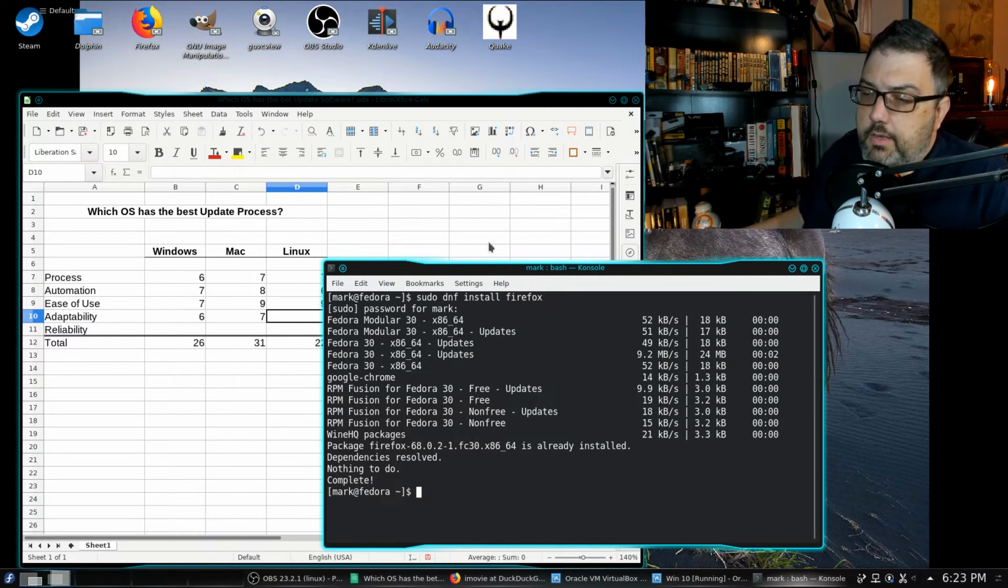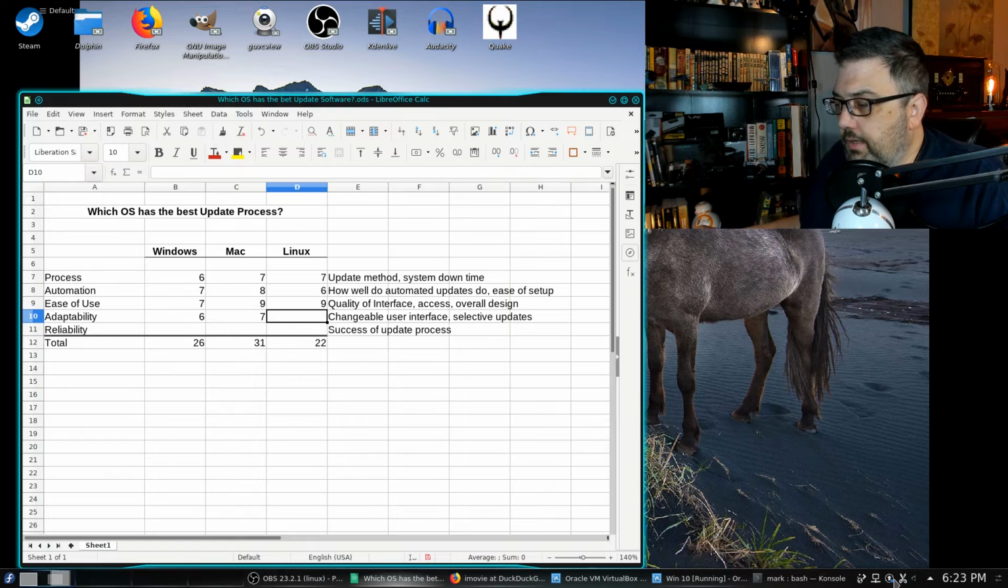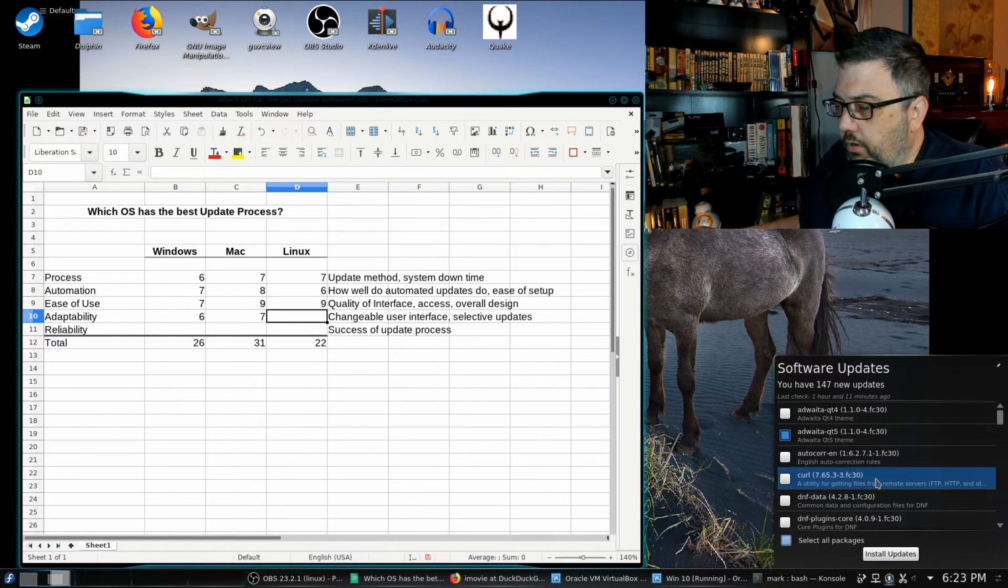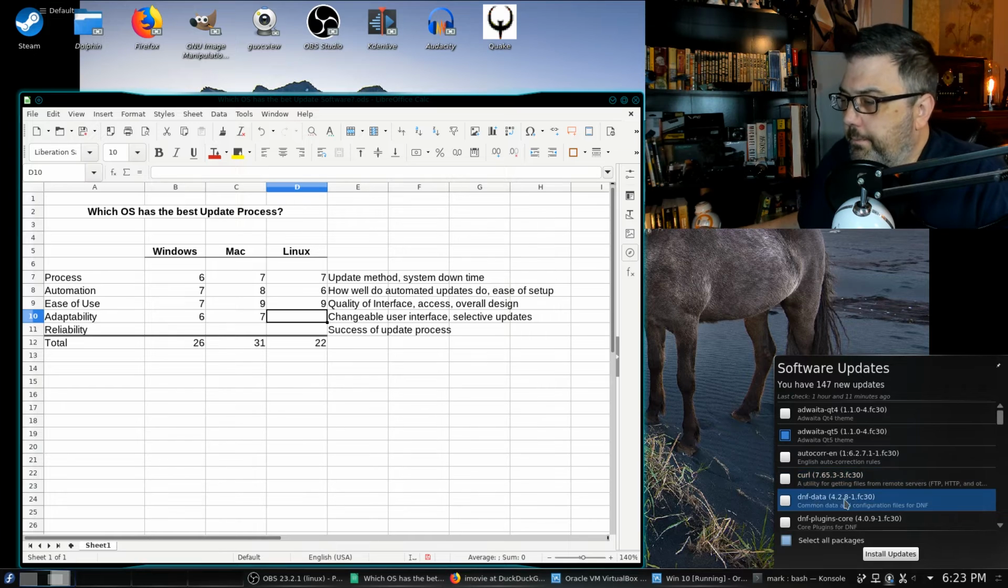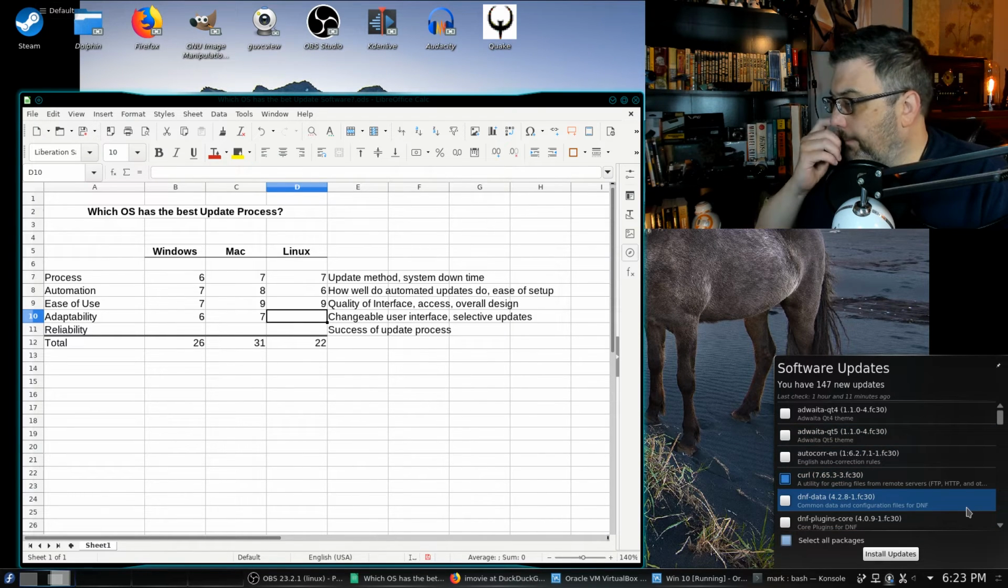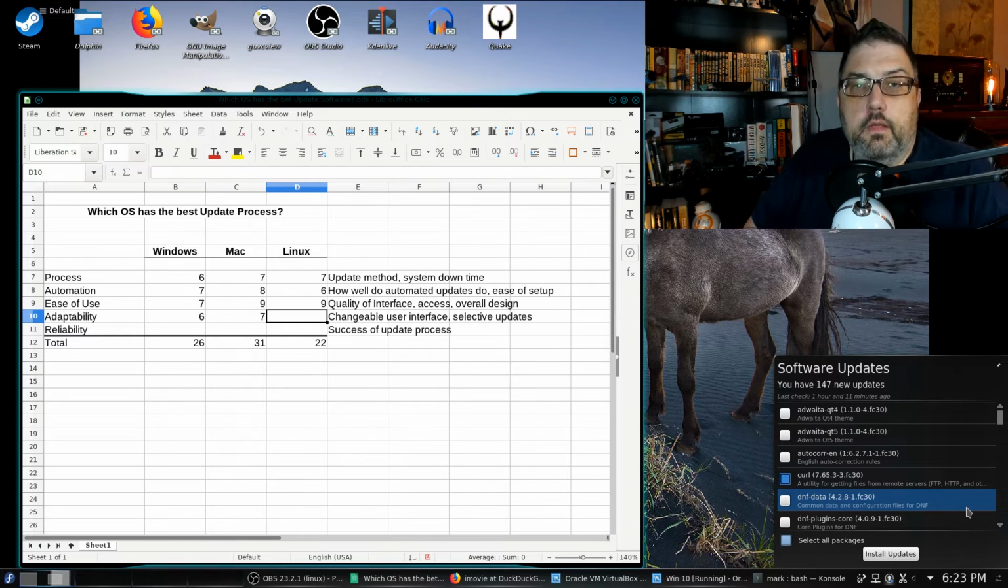Adaptability. Okay, so it told me that individual package is installed. And if I really wanted to, I could have come here and, for example, just select curl. Let's turn that one off and only update curl. And I could do that in the graphical interface as well. So the changeable user interface and ability to do selective updates and adaptability in Linux, this is where it's the strongest. So when it comes to adaptability, I've got to give Linux a solid 10.